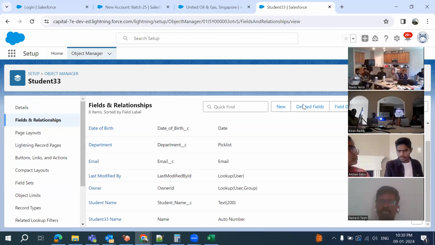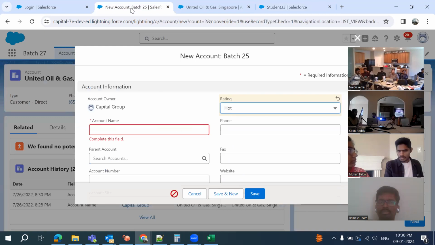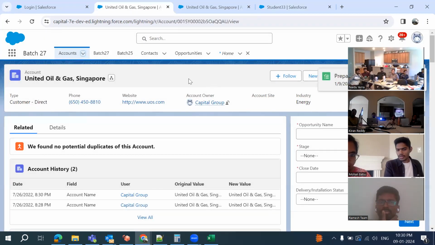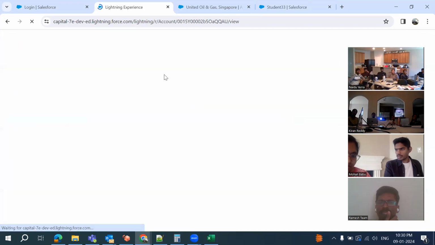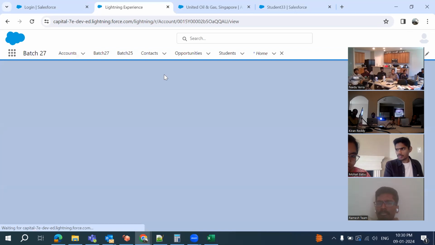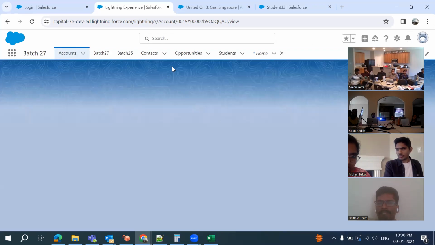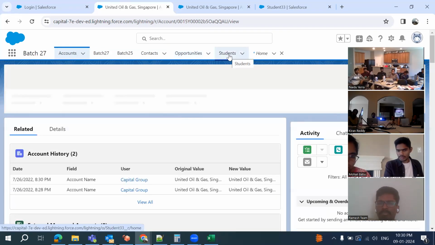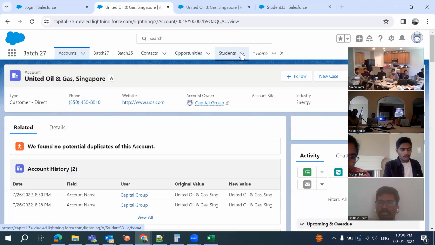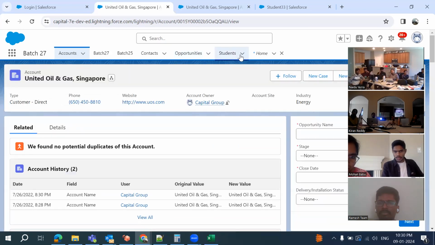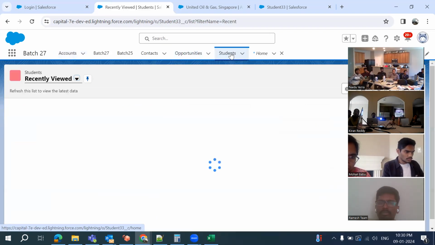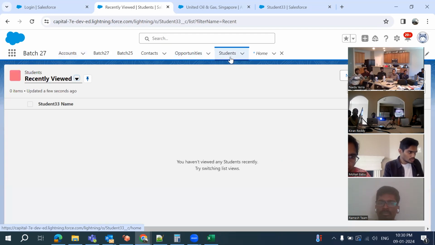So now I would like to verify whether our object is created or not, and whether these fields are available in our UI or not. For this purpose, I am simply refreshing our screen. Okay. So with this, students is available. Now I'm trying to create a record here. One of the students is here. Simply I can select student.